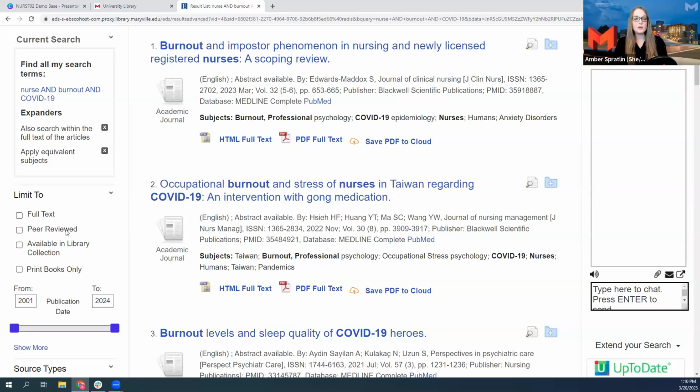The next filter is peer reviewed. This will get rid of all of our ebooks, videos, magazine articles, and news articles. Because like I said, this is a conglomerate of all of the different databases we have, and we do have access to those kinds of things. Since you're doing DNP research, most of what you're looking for is going to be scholarly or has been through the peer review process. So I suggest you always use this filter.